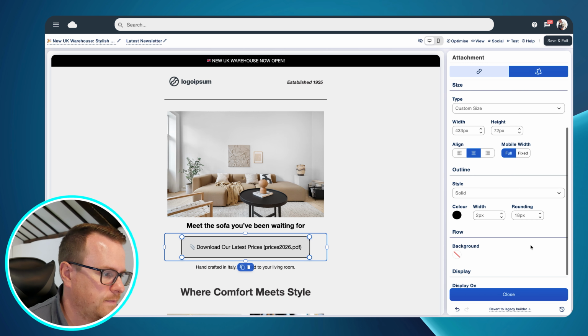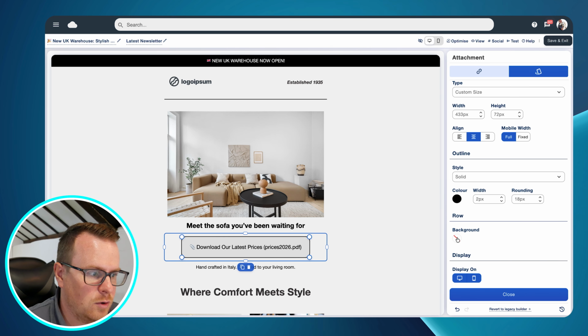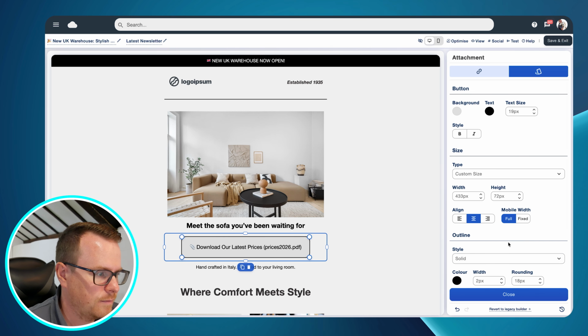And finally, you have the display options, whether this is going to hide or show on mobile or desktop, and also the main background color for the row. Okay, that's a quick look at attachments and how to upload a file which is going to attach to your campaign.